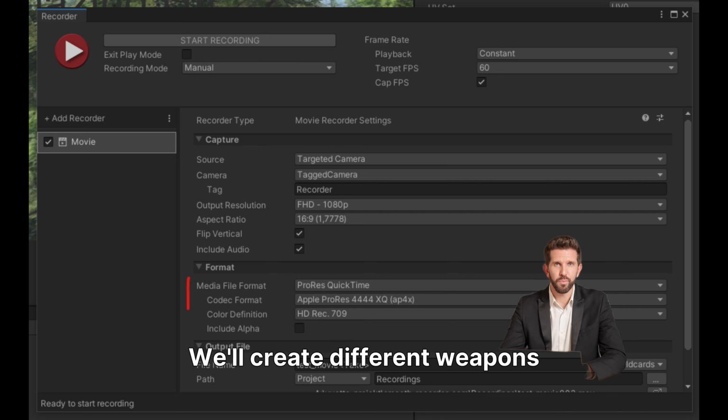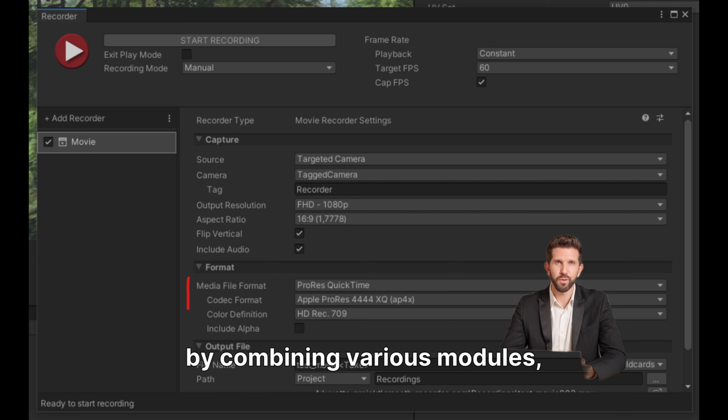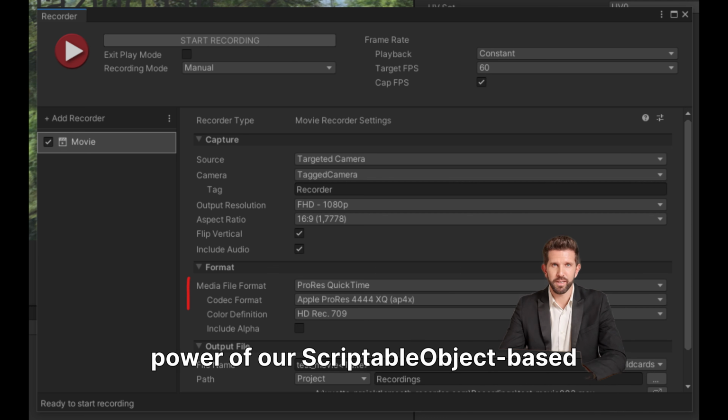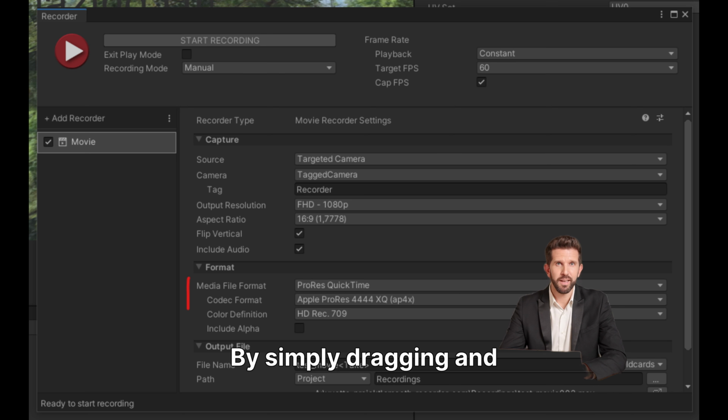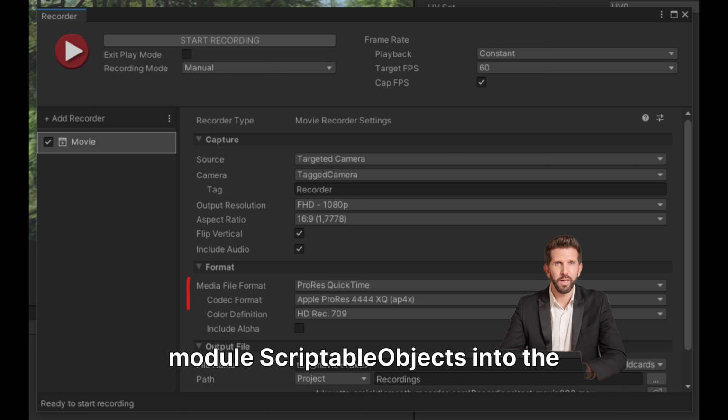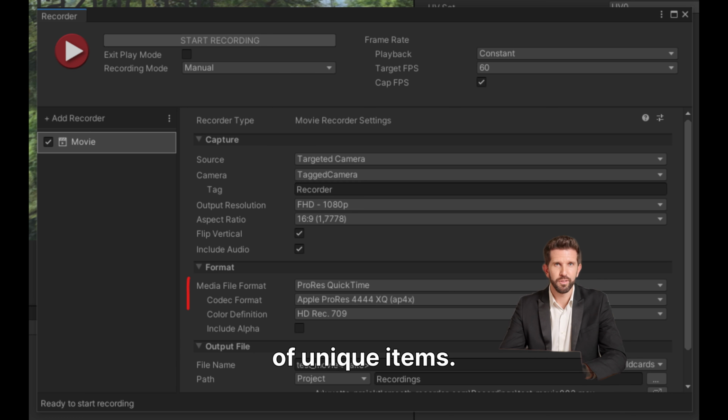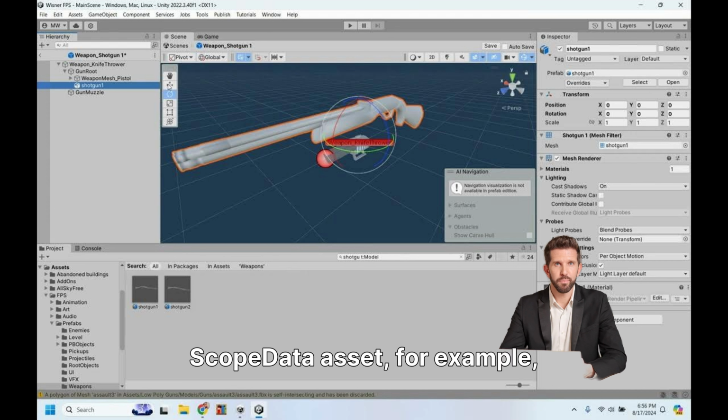We'll create different weapons by combining various modules, demonstrating the flexibility and power of our scriptable object-based system. By simply dragging and dropping different item data and module scriptable objects into the item creator's inspector slots, we can generate a multitude of unique items. Observe how changing the scope data asset, for example, instantly updates all items that reference it.